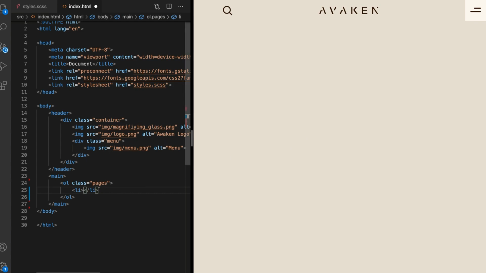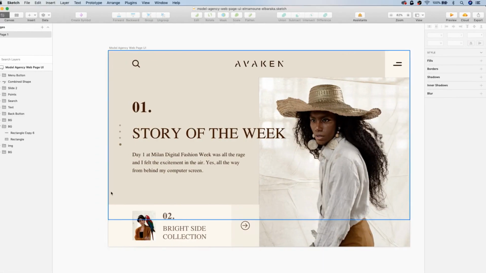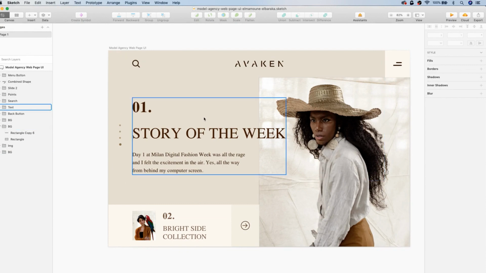And then when we work on the interactive element later on, we'll just copy this list item a few times and change some of the content. Okay, so what are we going to put inside of these list items? Well, it's going to be everything in this main section here.